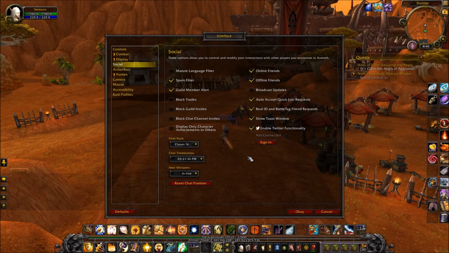Social. Okay, this is more for parents. The mature language filter, alright? You set that and it will turn off the profanity, alright?